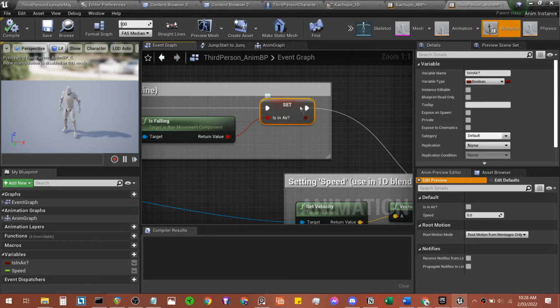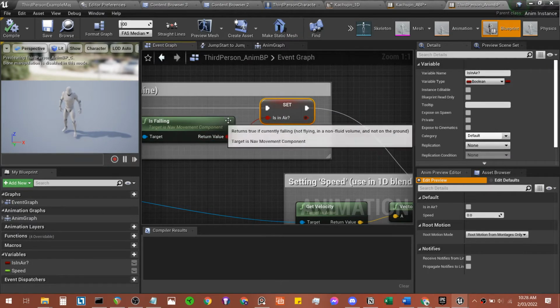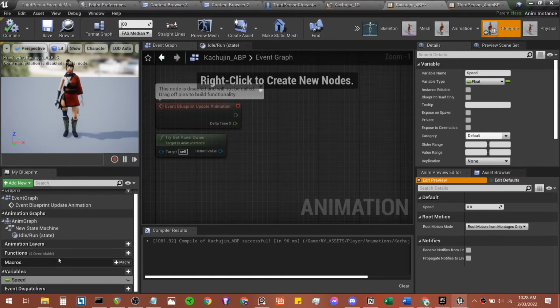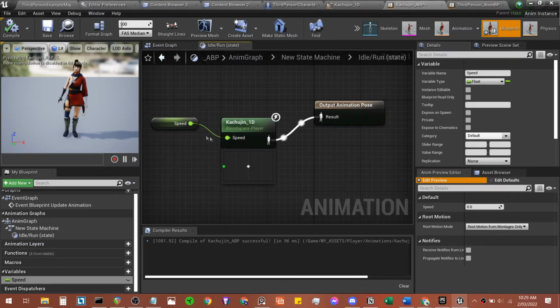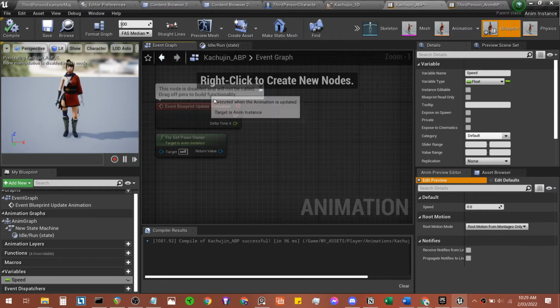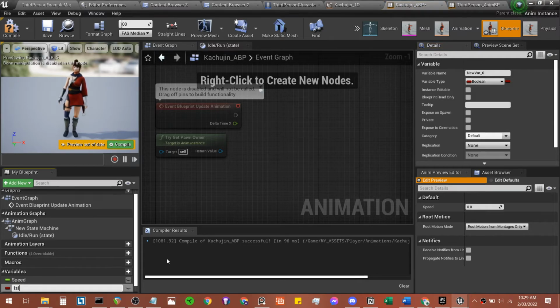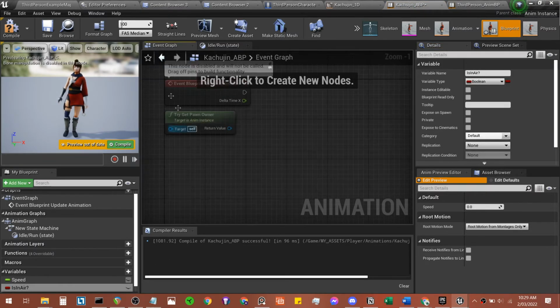One thing to note here is that in the original, there's a variable called isInAir, so we want to create something similar in Kachugen ABBP. So if you recall, we made a speed variable before, right? In the idle run state, so we promote this to a variable, and that went over here. So yeah, a variable allows you to access that variable in other parts of your game, essentially. So let's create a variable called isInAir question mark.